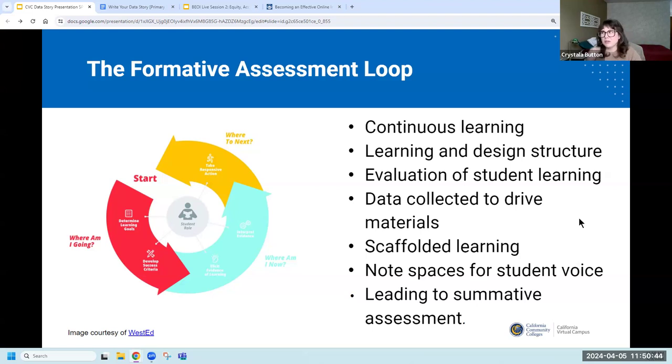Okay. I'm going to take you on a tour of one of my favorite things of all time. This image is lovingly taken from WestEd, who has some great PD out there. But the formative assessment loop is something that I internalized a long time ago and think about pretty much when I do anything now without even thinking about it. If I'm creating a PD program, if I'm creating a classroom assignment, I'm thinking about where am I starting and where am I going? Where do I want them to be and how am I going to check to make sure that they're getting there without the threat of failure?